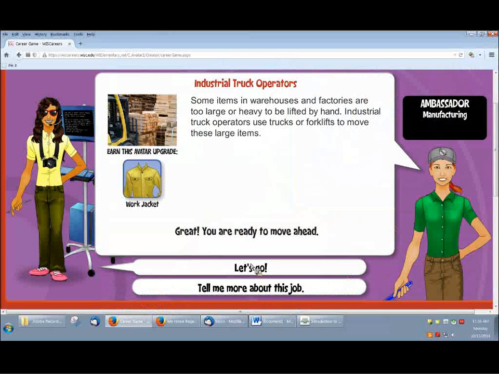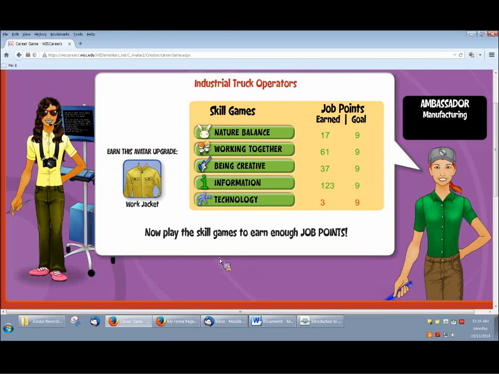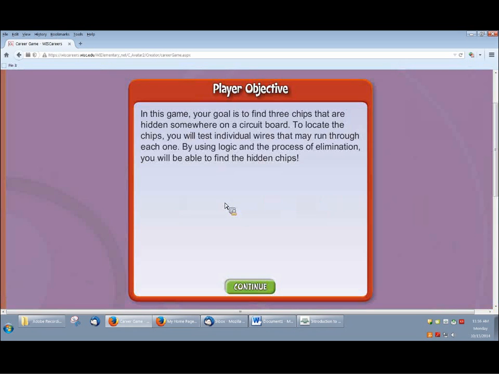And now this new bubble has appeared that says Let's Go. So now I have to play the skill games to earn enough job points. It looks like the goal for each of these is 9 points, and so far I have enough points to unlock it, except for this one in technology. So let's take a look at the technology game. We have to find 3 chips that are hidden somewhere on a circuit board, and we will test the chips and use logic in the process of elimination to find the hidden chips.